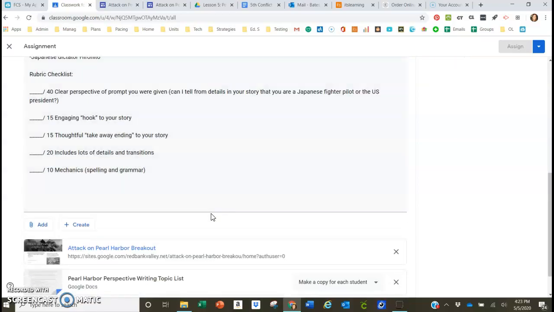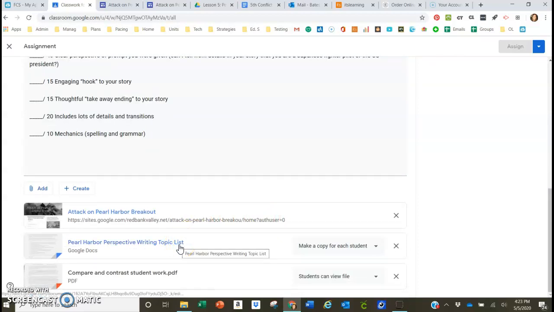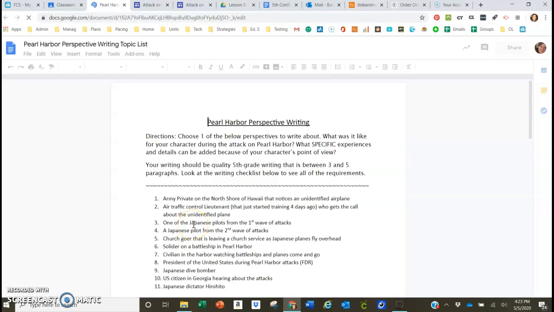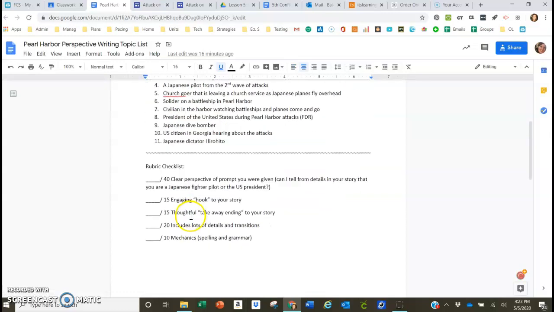But you will turn it in. There's a file over in the Your Work section that is called the Pearl Harbor Perspective Writing Topic List. And when you click on that, it'll make a copy for you. So you'll choose which one of these you want. I recommend erasing the other one so it gives you a little bit more space.